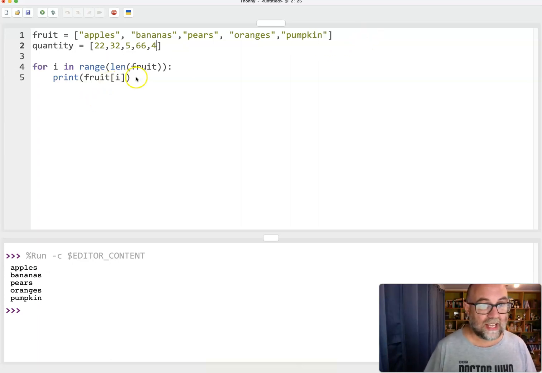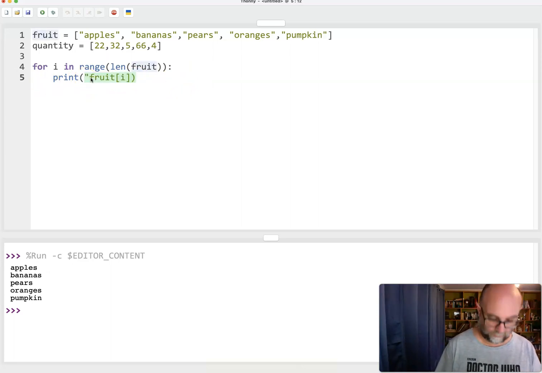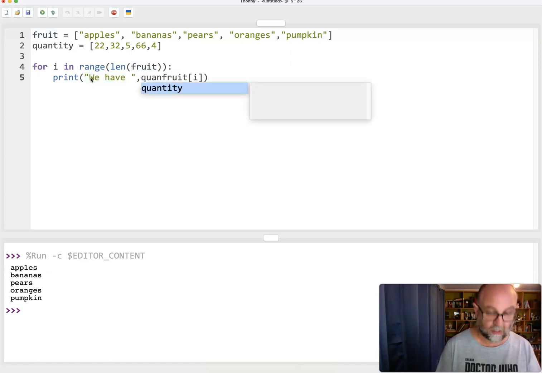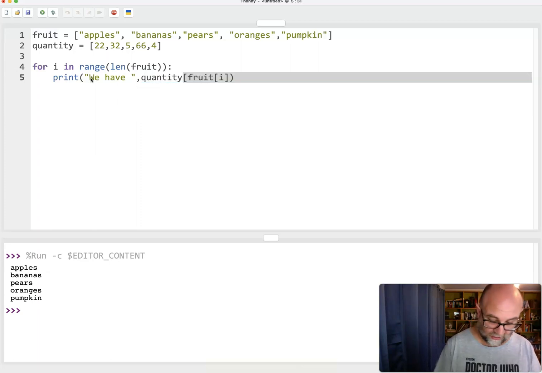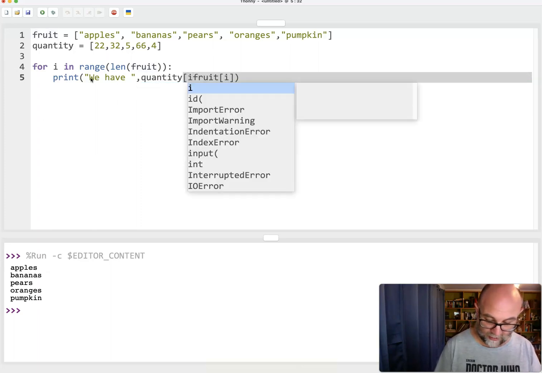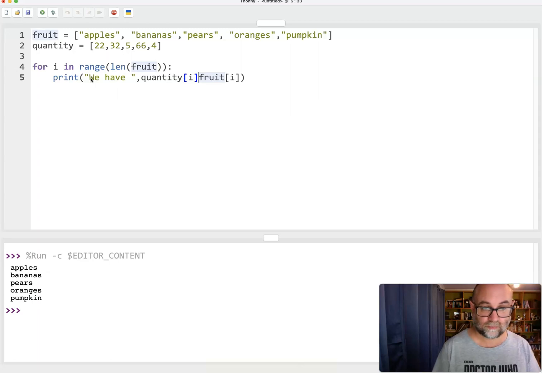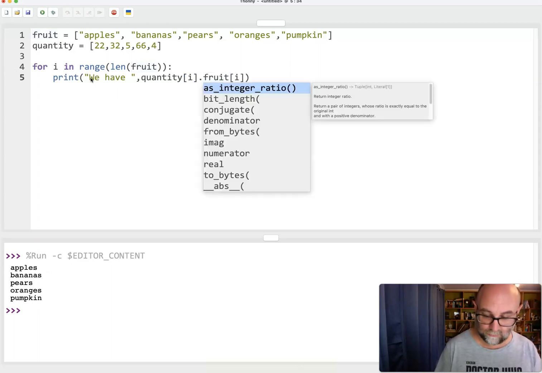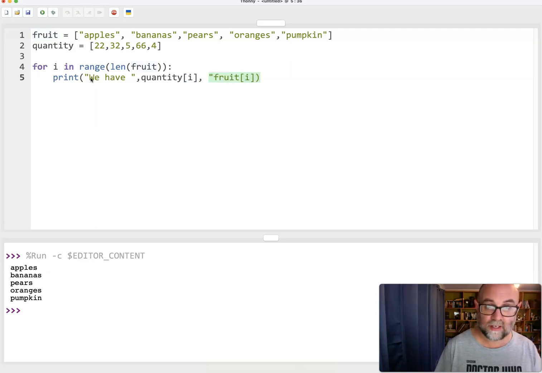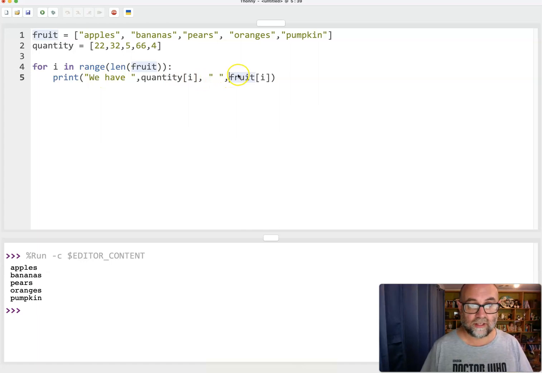So, now what I'm going to say is I'm going to put in quotation marks at the front. We have then a comma to break to a variable, quantity, and I'll be getting the quantity out of the array, just like I did with the fruit. We have this, let me just check here. Nope, comma again. I'll put in a space, just for good measure. I think that should work.